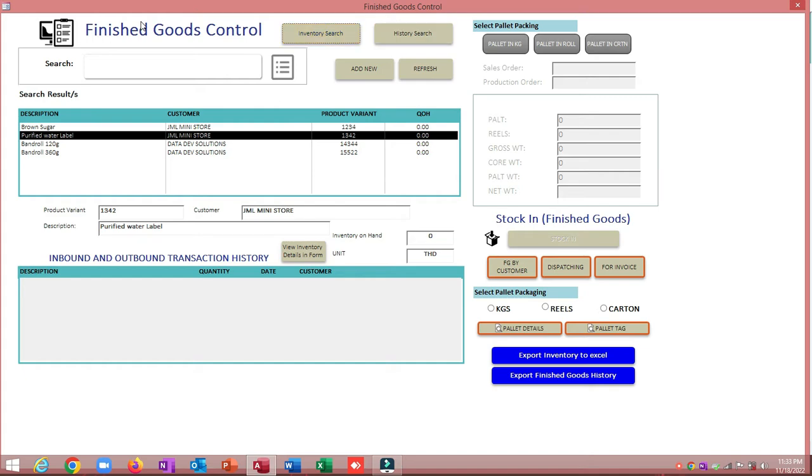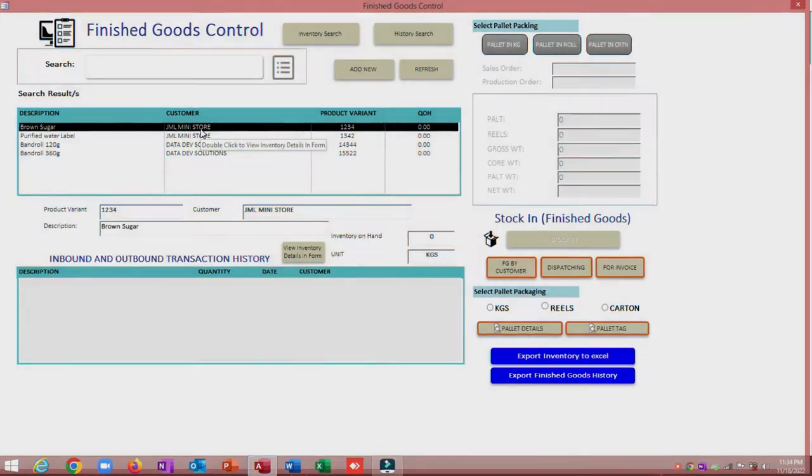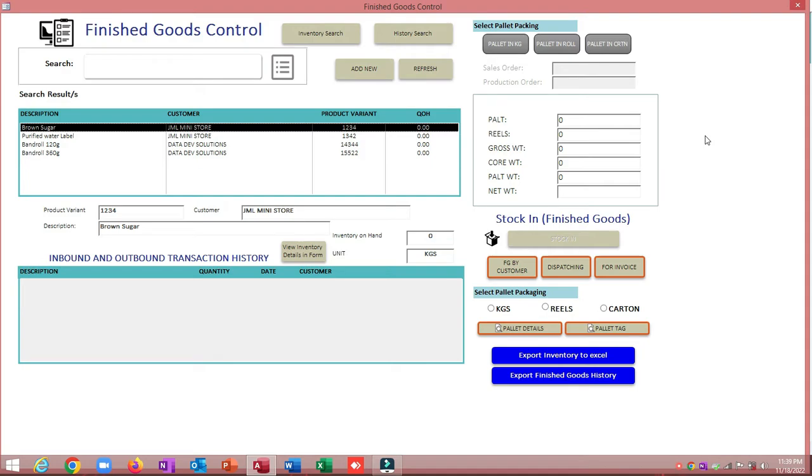Now we will go to the transaction. First we need to select which item we need to receive as finished goods from production. Let's see here, brown sugar. Since we selected brown sugar, of course our packaging is in kg. Now we will select this pallet in kg. Again, make sure to select this specific item before you click this packaging in pallet.